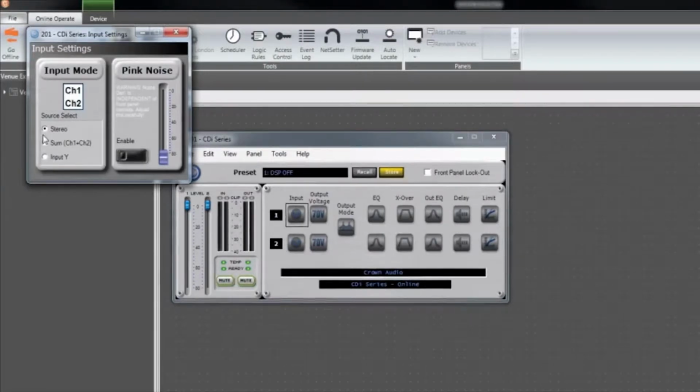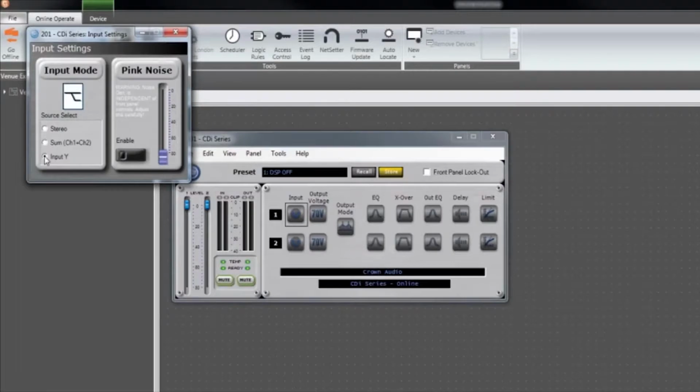Stereo gives you 2 independent channels. Sum channels 1 and 2 will take a stereo input signal and sum it together. It then places the sum signal on both output channels, giving you a 6 dB boost to your input signal. Input Y takes the signal connected to input 1 and routes it to the second channel of the amp. This Y feature takes place in the DSP, so the channel 1 knob controls both amplifier outputs. Keep in mind that all of these options are also available via the front panel of the amplifier. You also have pink noise available here as well.